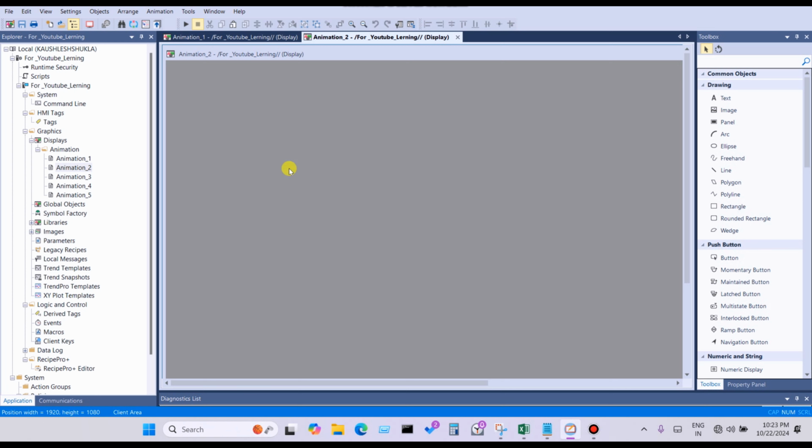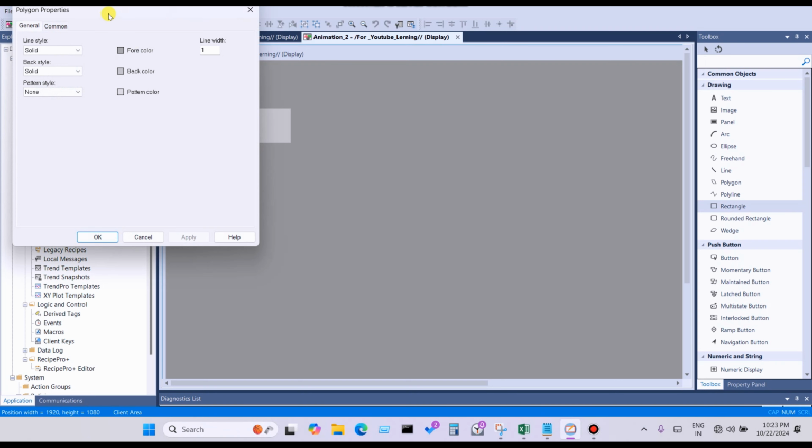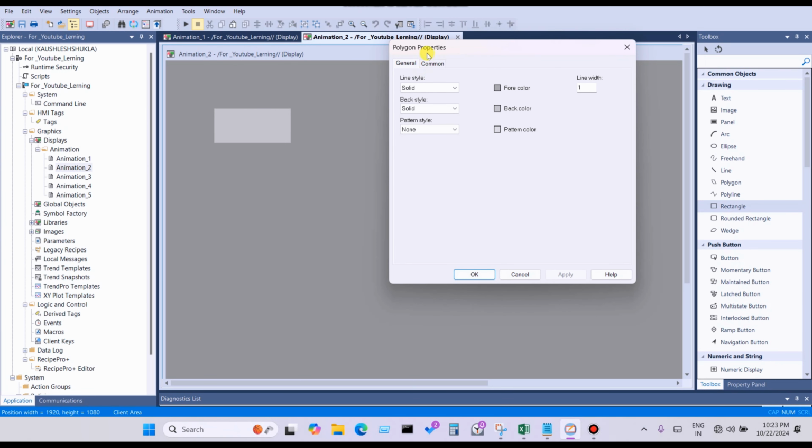This is animation display 2. Take a rectangle. It is a polygon, you can see the polygon property here. You can change the line style, any line style. Here you can see solid, dot, dash, dot dash, dot dash dot. You can test it, or you can do R&D.